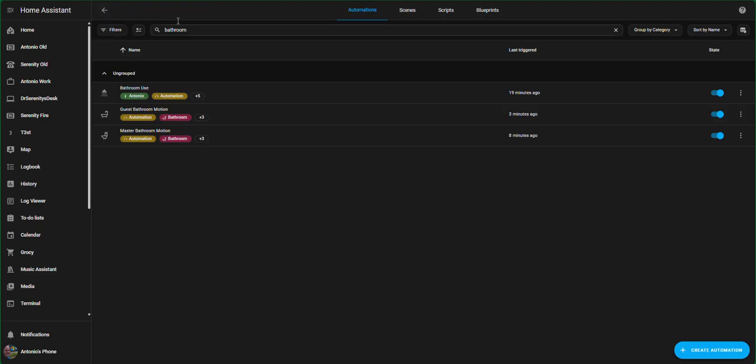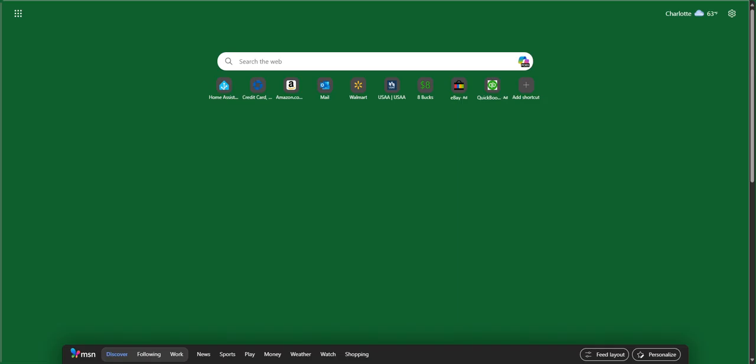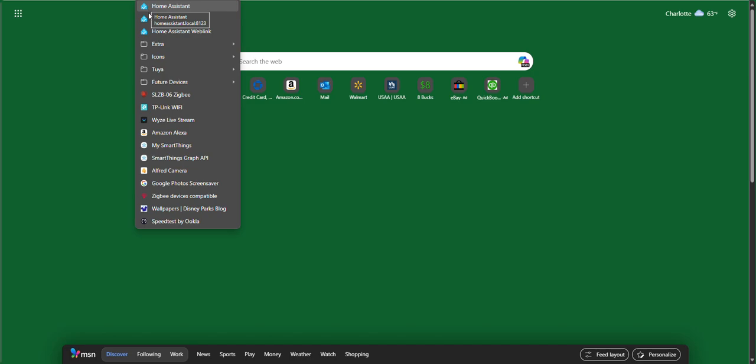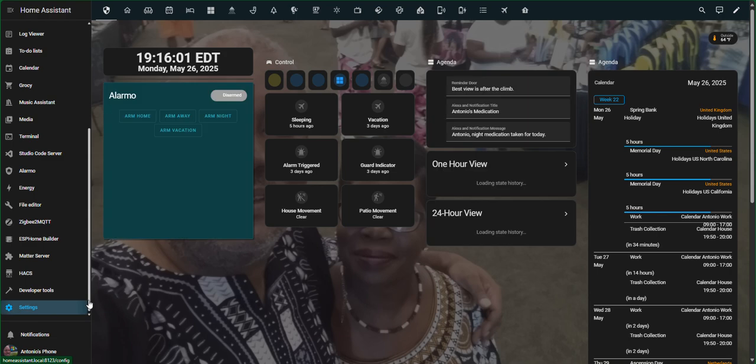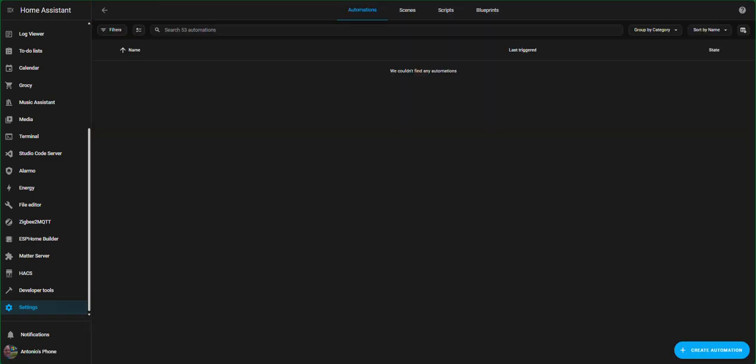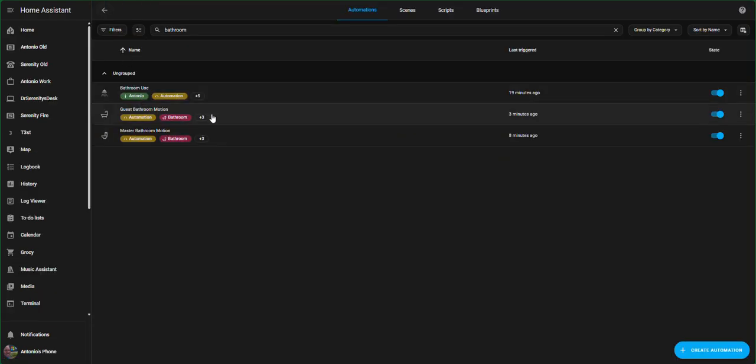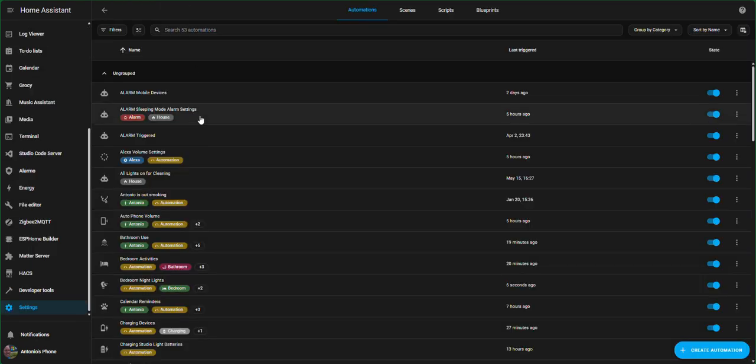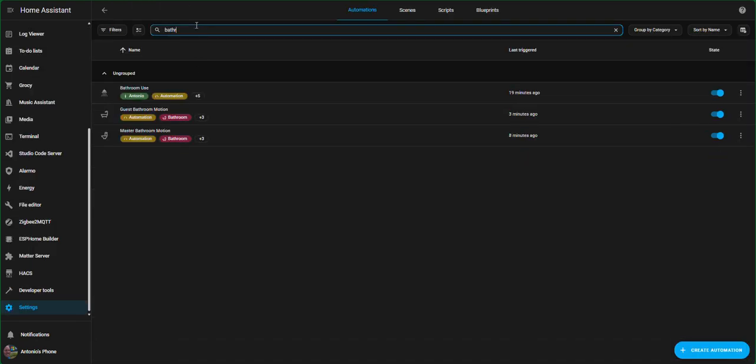Now let me check something else out, because I think I'm missing something here, and I don't want to run this too long. But I think I'm missing something here. Let me go to automations. Okay, I'm already here. Okay, bathroom.